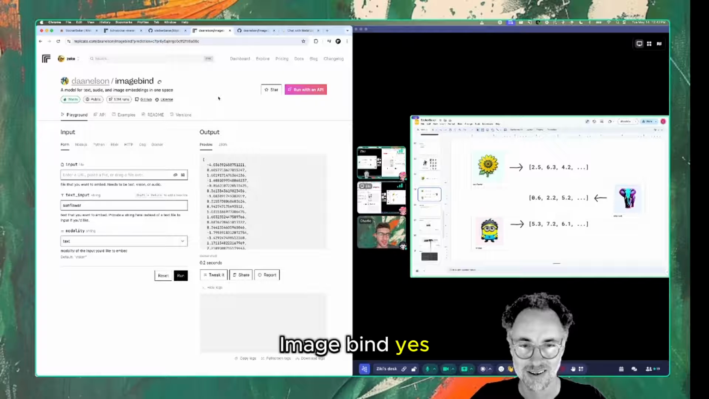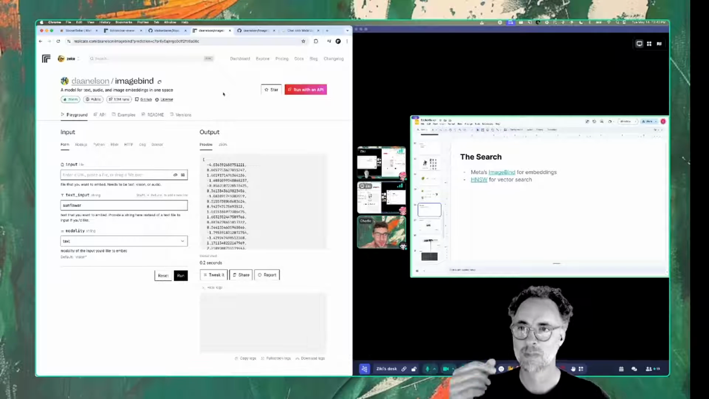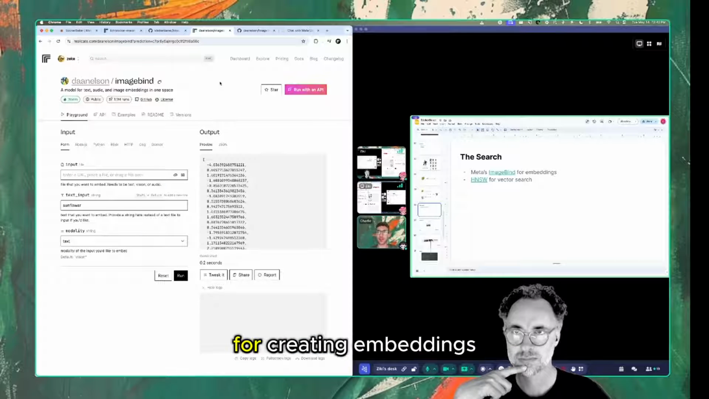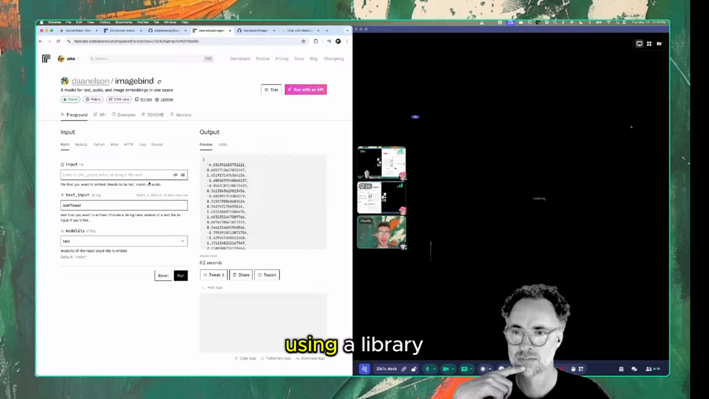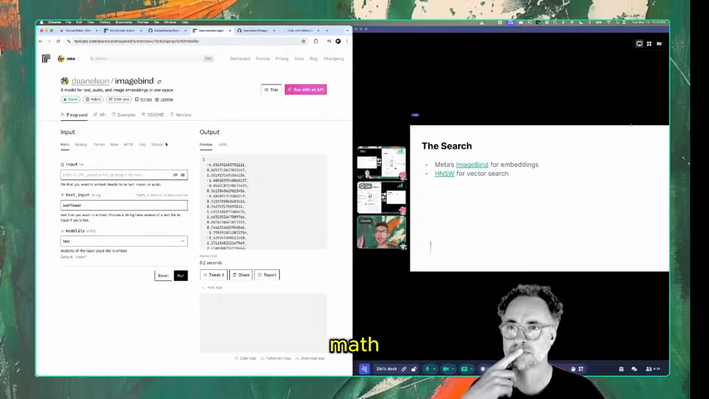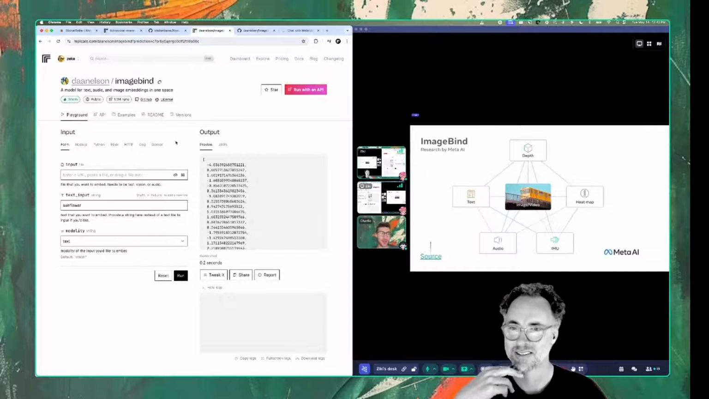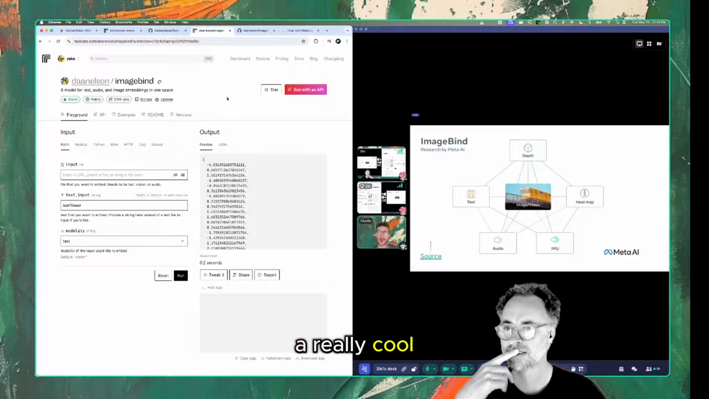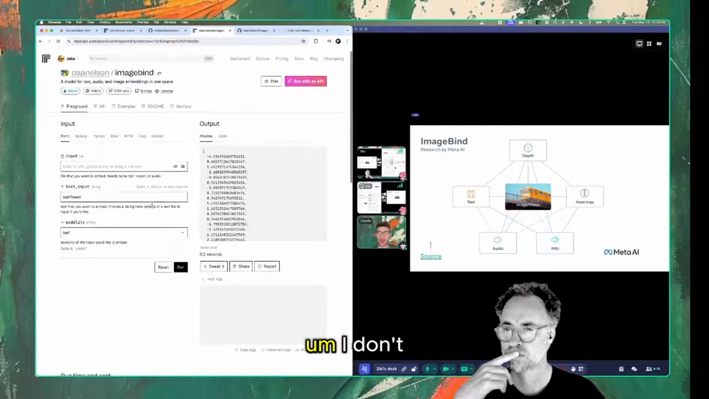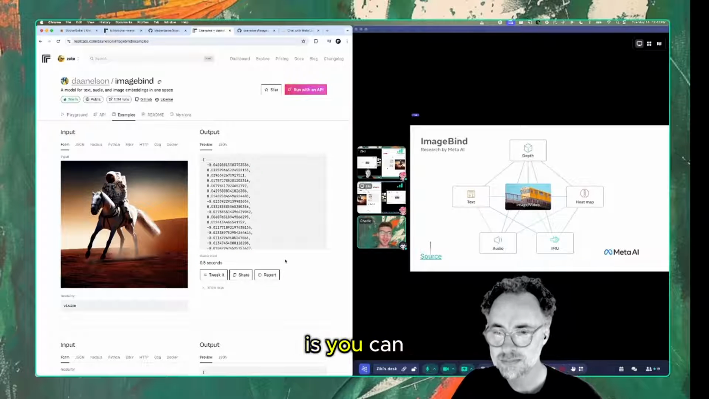ImageBind? Yes. To get more specific, I'm using two technologies for this. I'm using ImageBind from Meta for creating the embeddings, and then I'm using a library called Hnsw, which is a mathematical library for doing the vector search. ImageBind is a really cool open source embedding model from Meta. I don't know why more people don't talk about it, but there are two things that are cool to me about it.